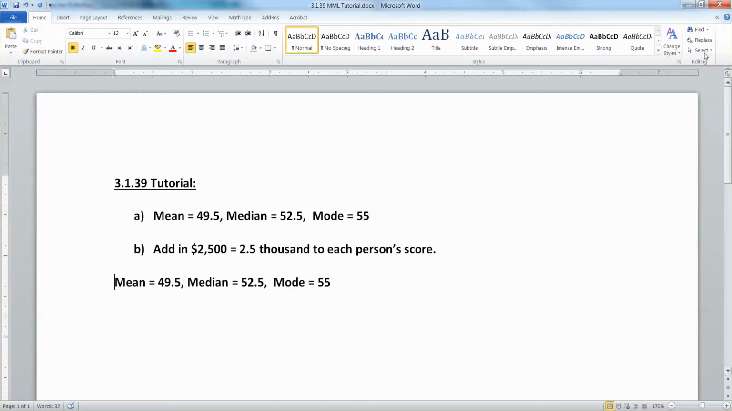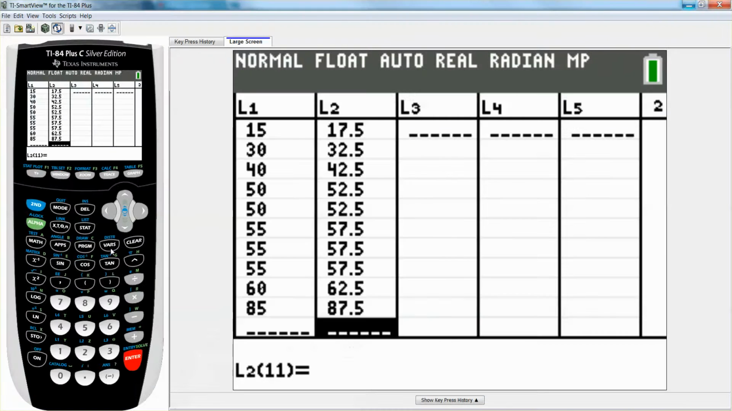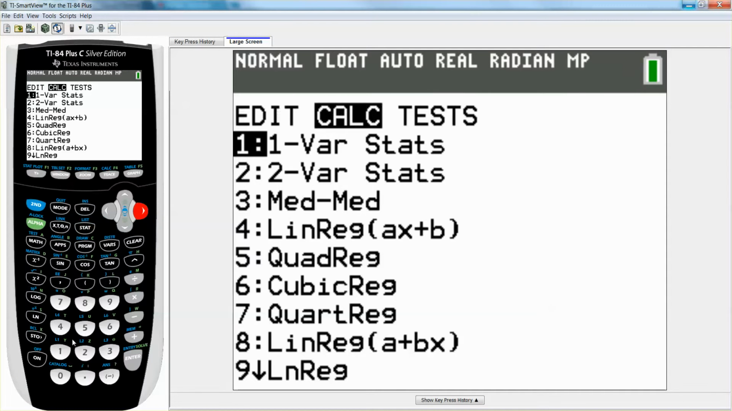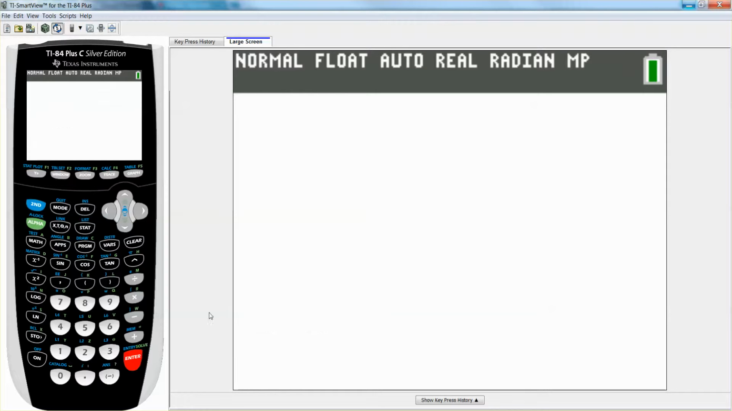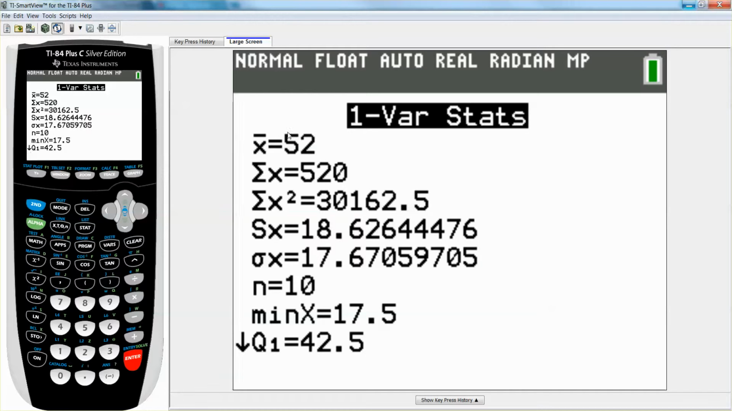Okay, so now let me go back to the calculator. Stat, calculate, number 1. However, I want to change my list. L1 was the original scores, the original salary values. I want L2 now, so I'm going to hit second 2, because above your 2 there's a little L2, which stands for list 2, and then I'm going to go down to calculate, and it will find the mean, the median, and the mode for those new values.